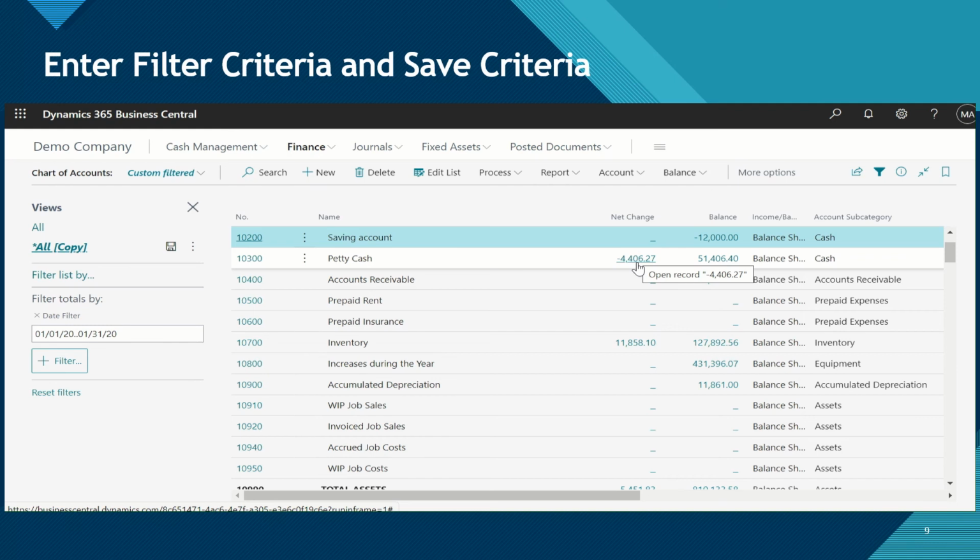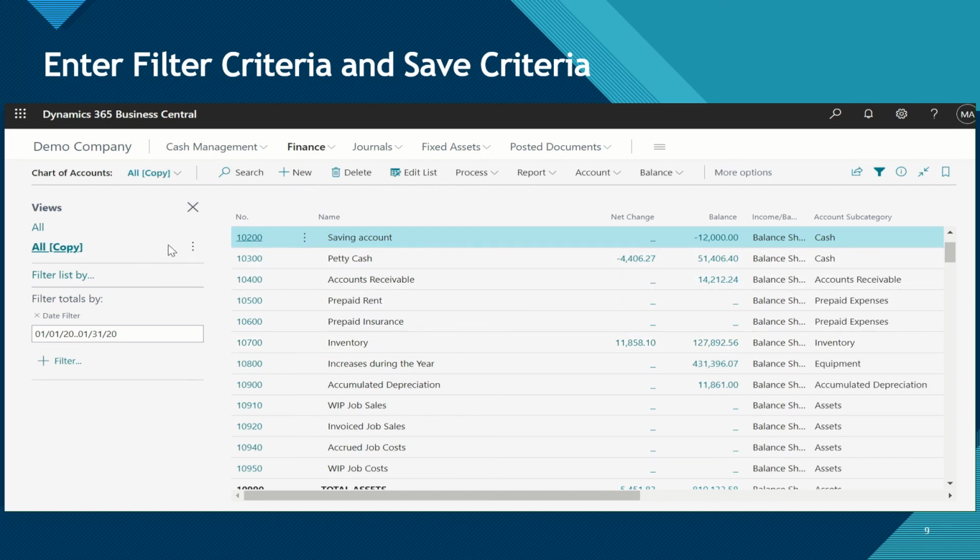The next is how to save the view. Let's say here we have received the filtered totals for January 2020. Here the user can click the plus button, the save button, and then they can save the view. Or if we want to rename the view, he can rename the view, and here the user can select, for example, January 2020.